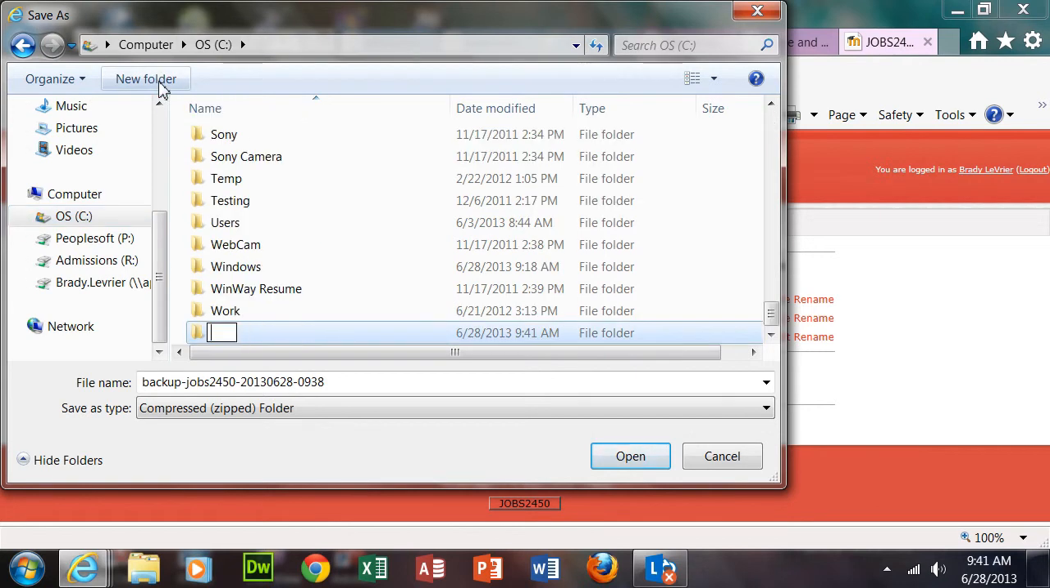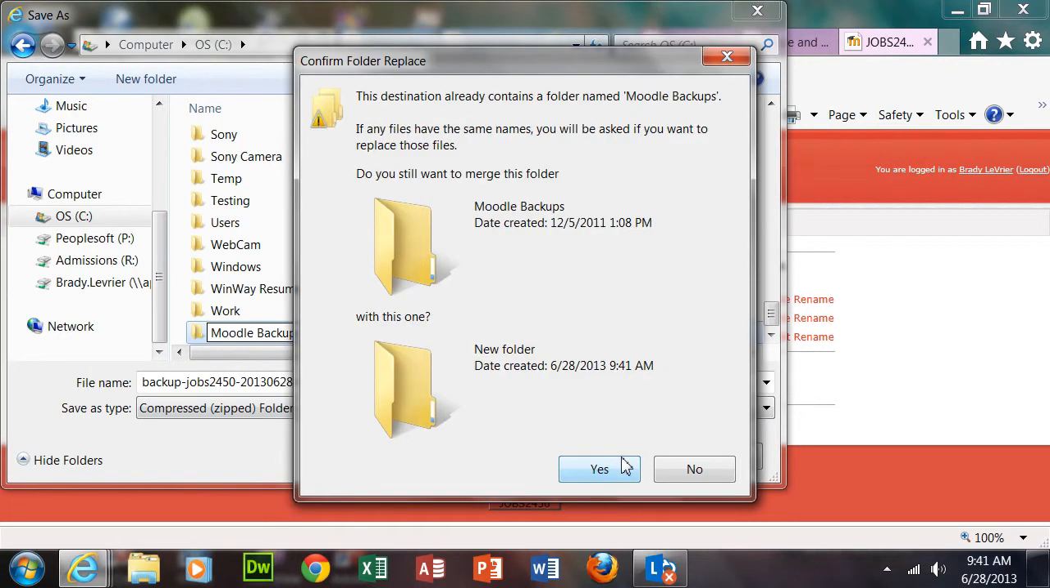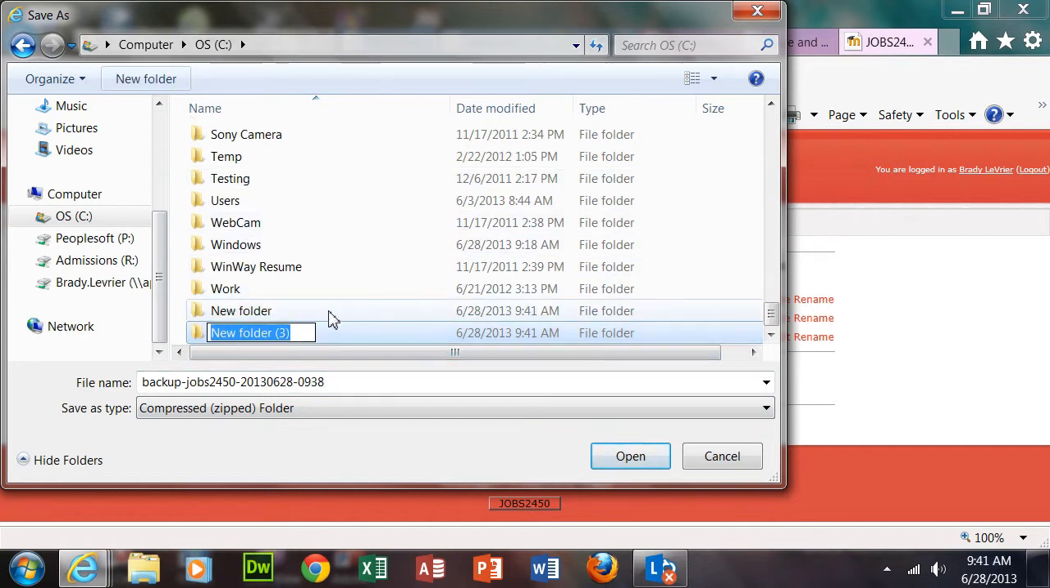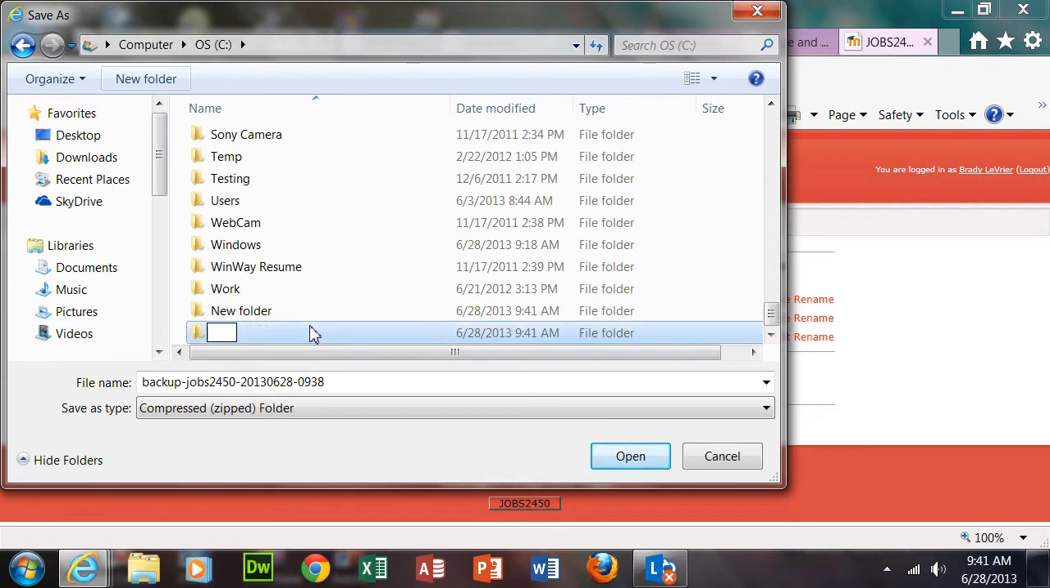This will be Moodle backup. I'll just call it Moodle backups. Here we go. So I create it. I see I already got a folder some other place, and I'll just rename it. Let's just go Moodle backups 2013. There it is right there.